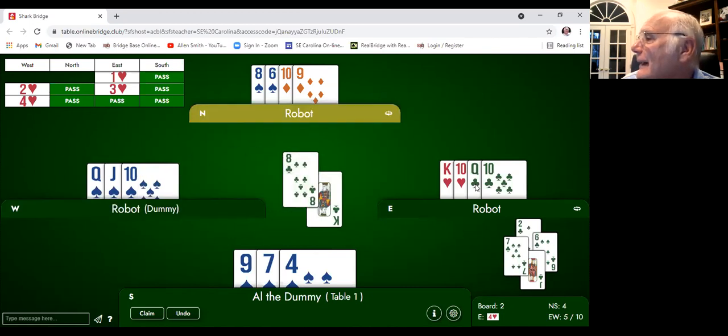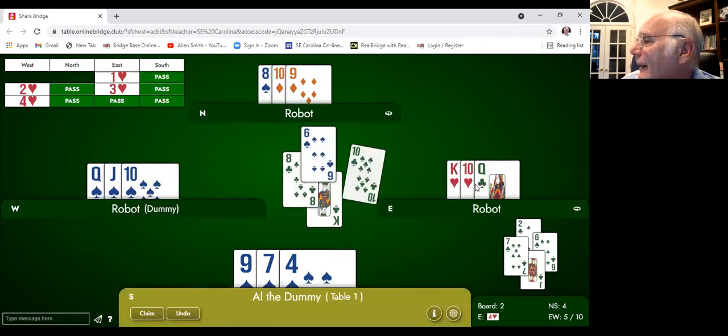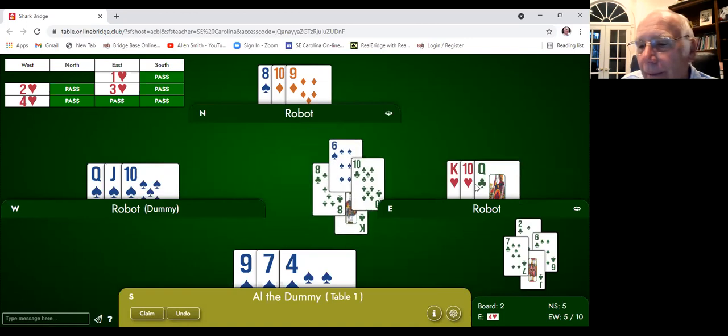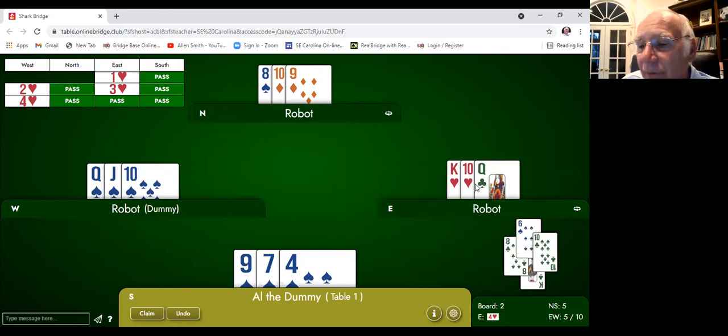Wow, look at this. We've taken 5 tricks. They've taken 5 tricks. They're in 4. They're already down 2. We're having a happy party. All right. So I won't play the rest of this hand.